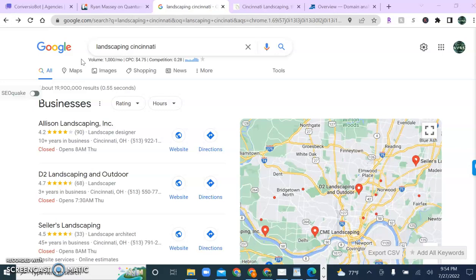Now, most people will just simply go on to Google and type whatever service or industry they want, plus the city. Then they'll normally just pick from the first few results down below or in a map pack, which you see on the screen here.